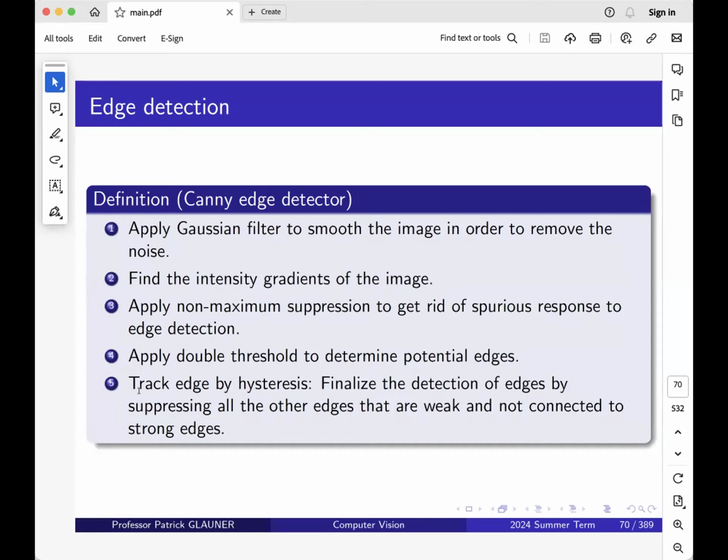And then there's probably the most complex part. We want to track edges, in order to build the final edges and get rid of the final noise and the edges that are too weak. How this works exactly, feel free to read the original paper when the Canny edge detector was proposed.